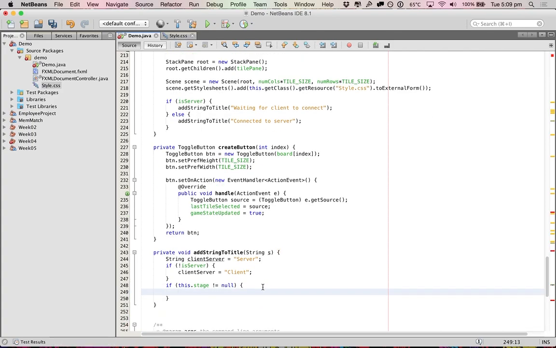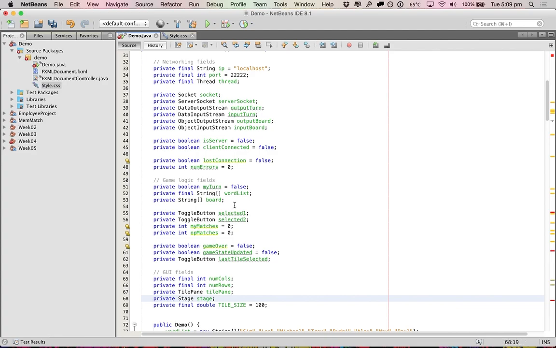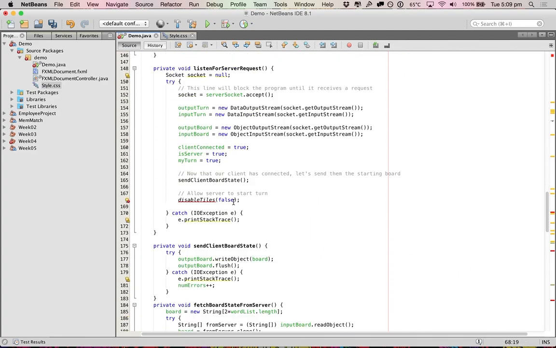So if it's not null, then we say this.stage.setTitle is clientServer string plus s. Well, no, let's give it a little space. I think that's what we did. S. Okay, and that's just going to print whatever we have here. We use it later for my turns and things like that. Let me just check one thing. Did we call that stage? Yes, stage. Cool. I kept saying scene for a while.